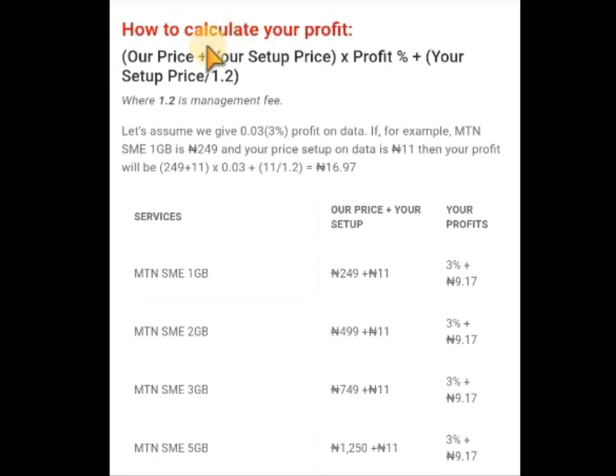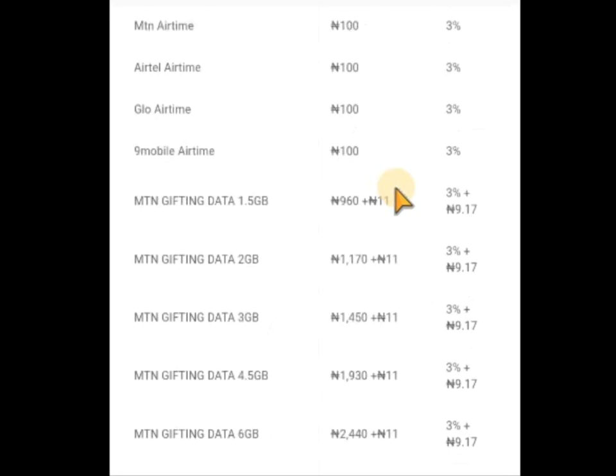Once you save, it shows another calculation of what your profit is now. Your profit will be 3% plus 9.12 instead of 11. It was 11 you added, but it is now 9.12 you receive. Why? Because 1.2 is the management fee. So let us assume you have 11 like this. It will be calculated like this. Before, 3% of 249 was maybe 7.47. But when you added 11, you can see your money will increase. So you'll be getting 16.97. So that will be your profit. Okay, you can see.